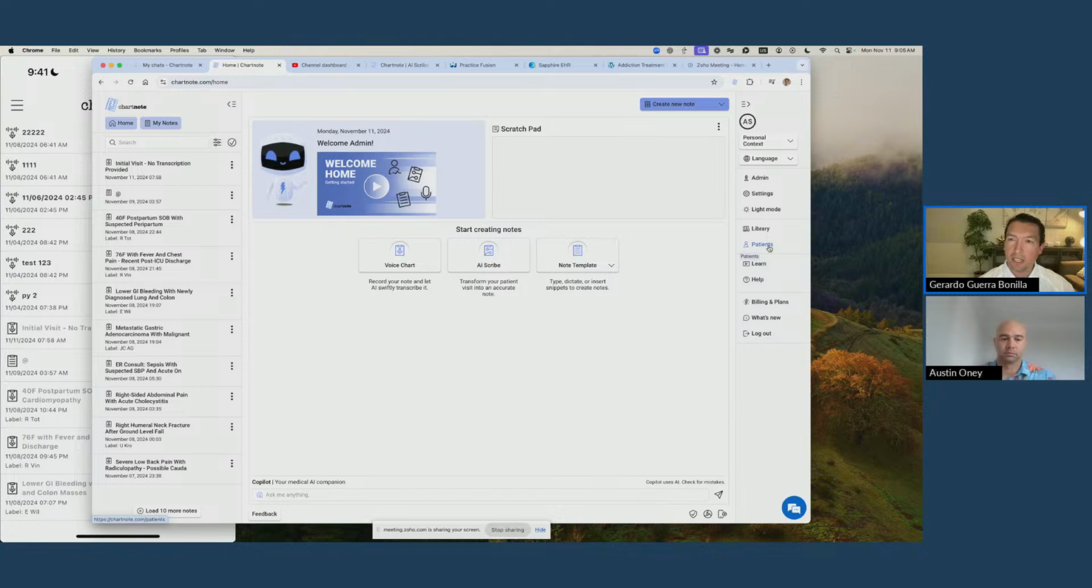One thing that I failed to mention earlier, our platform is 100% private and secure. We're HIPAA compliant. And if you want to learn more about that, there's a link here. You can go to our trust portal to see all that information.